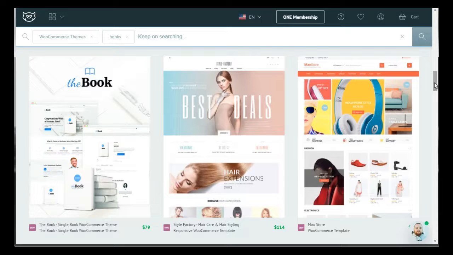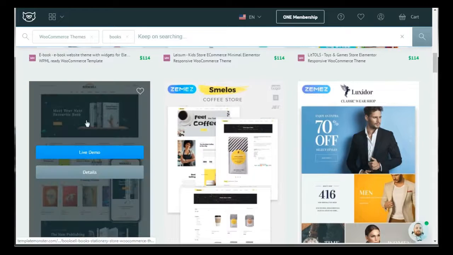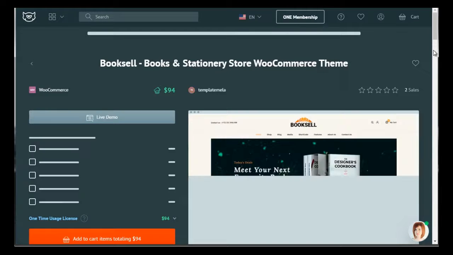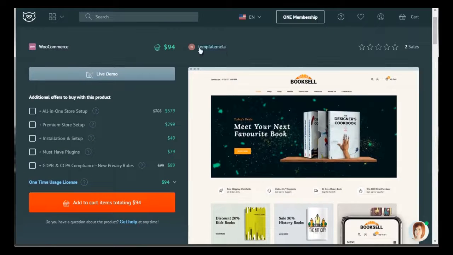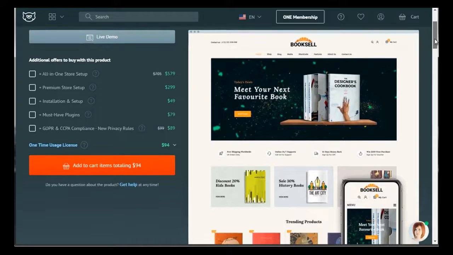All right. So another thing you want to think about when you find a theme is, is the theme developed by a reputable vendor? Now, you won't really know that unless you do a little bit of research. So if you go here, for example, and let's say we want to choose maybe the one up here, so we click on details. And on Template Monster, as you scroll down, it says it's 94 bucks, and you can get it a lot cheaper at different sites, which I'll show you in just a minute. But as you can see here, if you scroll down, this is what it looks like.